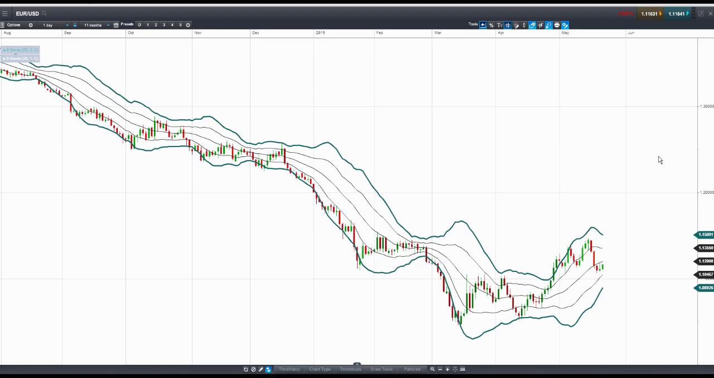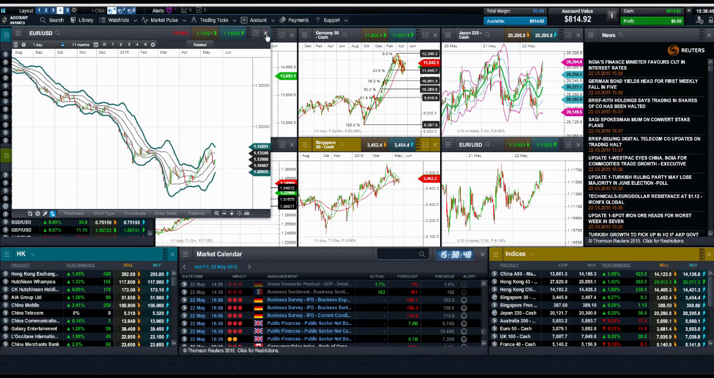Whatever those thresholds may be for you is something that you can use to your plan or to your advantage, but it's a tool on our charts here that gives you that flexibility to look out for those triggers, setups, etc.